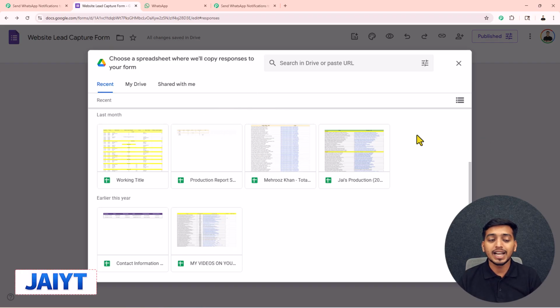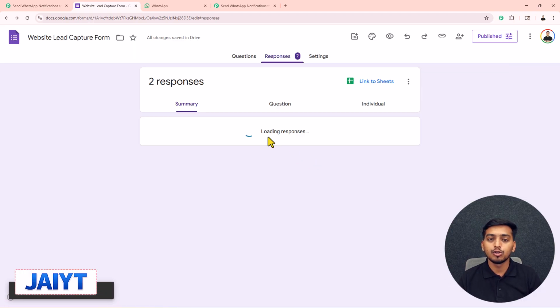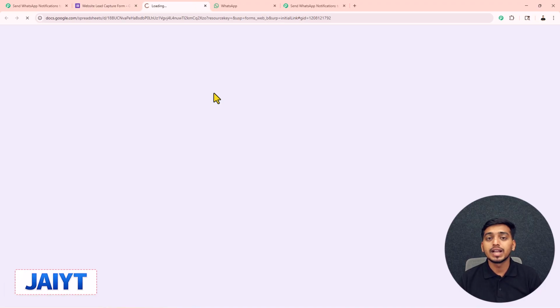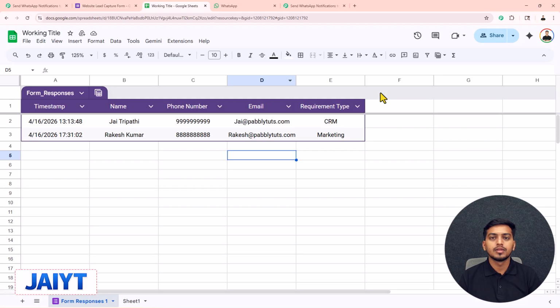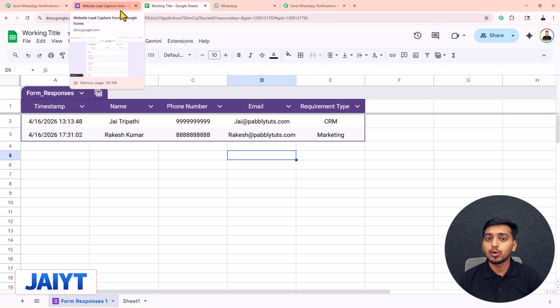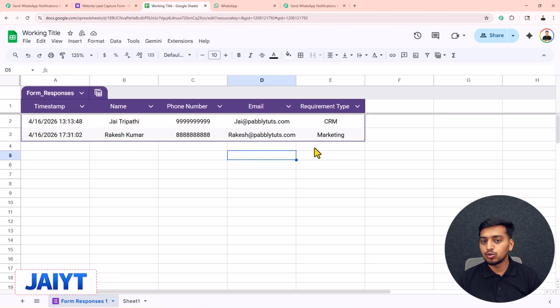So after selecting the second option, you have to select that sheet which you want to integrate with your form. I will select this sheet, then I have to press this insert button. You will see instantly my Google Sheet will get integrated with my Google Form. Here you can see my Google Form and Google Sheet are integrated successfully. From now onwards, whenever I will receive a new entry from my form, instantly that particular details will get added as a new row inside my Google Sheet.